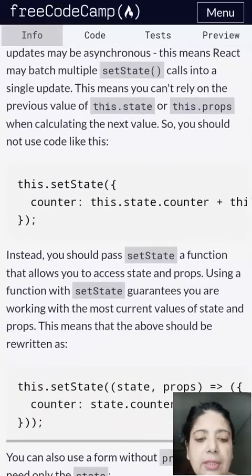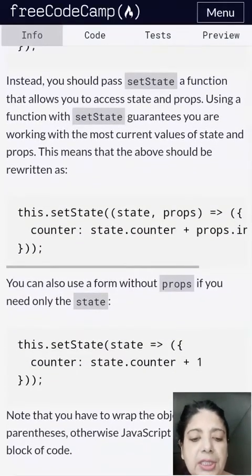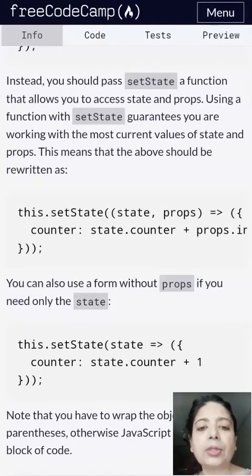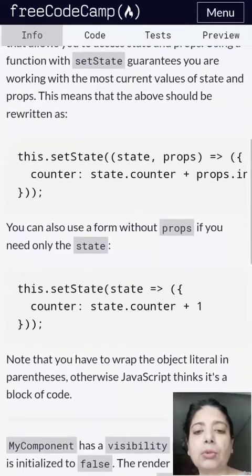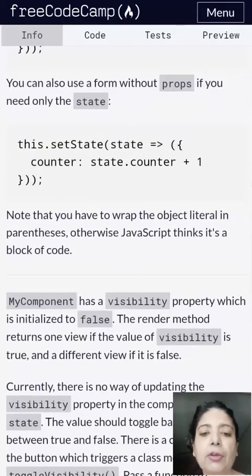And also another example, like this.setState, if you do it as a function, then using the arrow function, state, counter is state.counter plus 1, meaning every time it will be adding 1 to the state count. Every time it will be adding 1 to the counter whenever you are viewing it in real time.